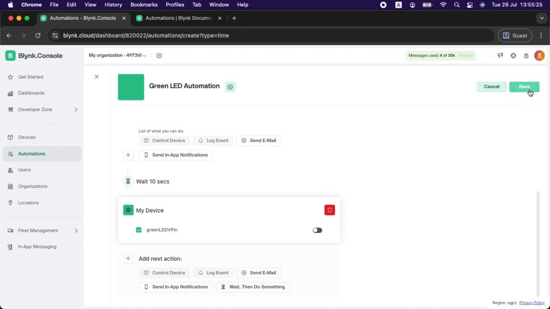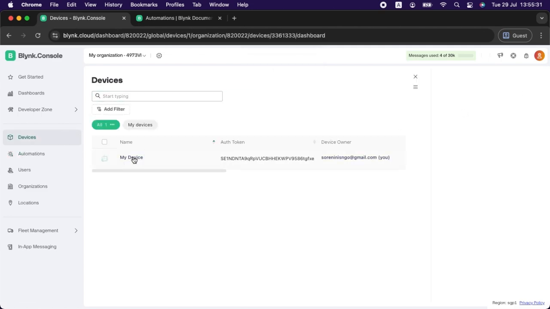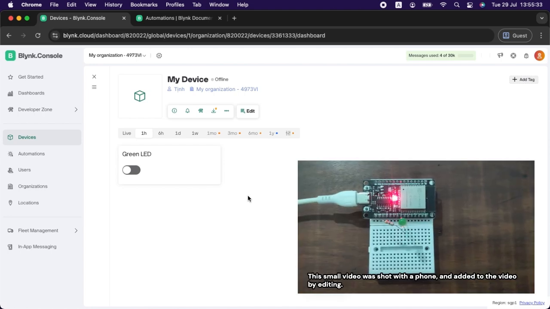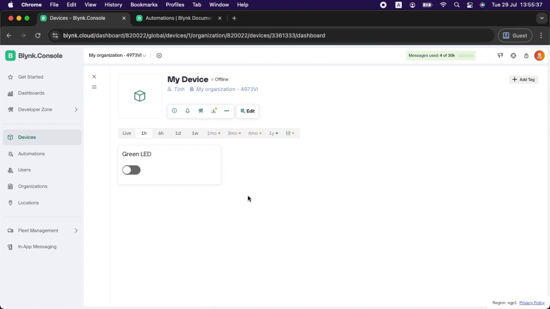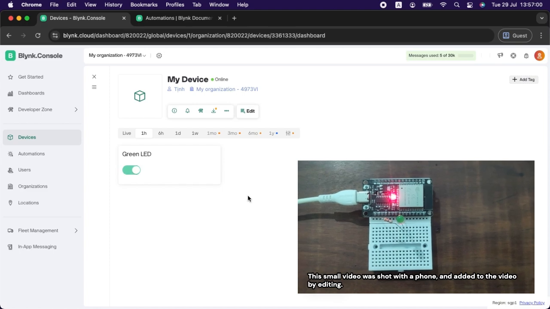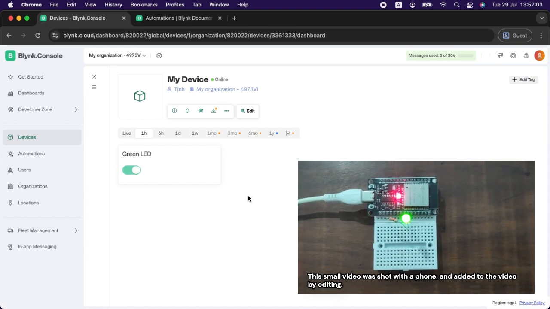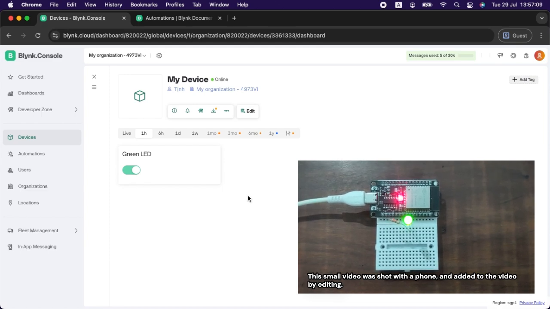I click on Save. First, the status of the LED and the switch are both off. When it reaches 13:57, the switch is turned on. Then after 10 seconds, the switch is turned off.